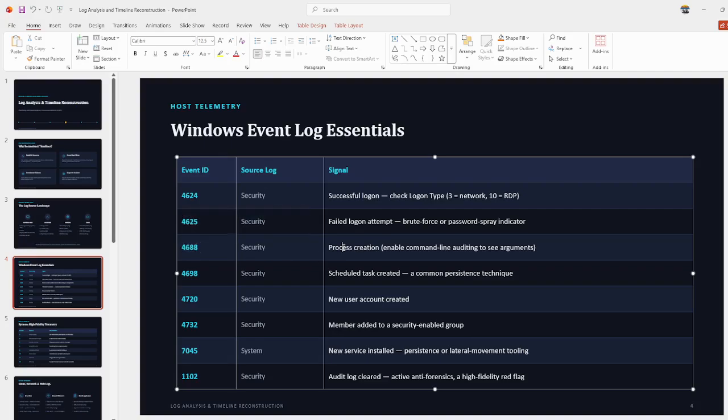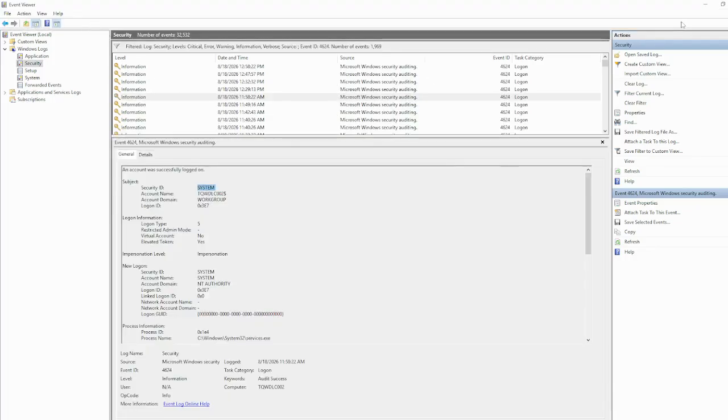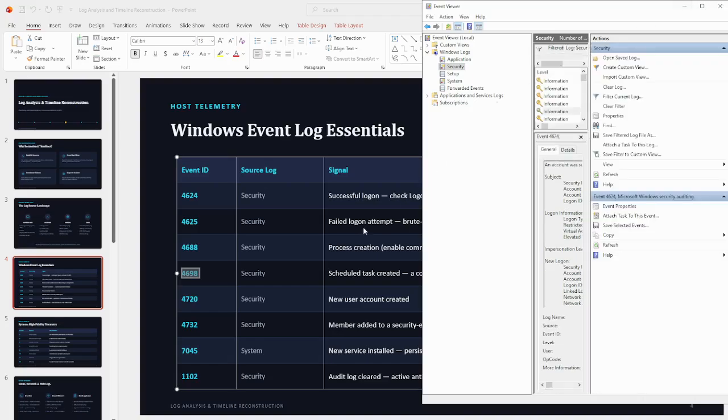4688 is a process creation. So if I am running something, it should create one more process here. So this is the event. Okay. So are any scheduled tasks running? At 11 o'clock, is it running? Let me copy this, 4698. We will see if any scheduled tasks are running, and this is with the Security log only.